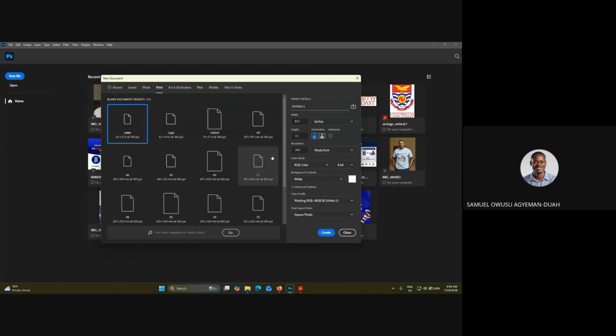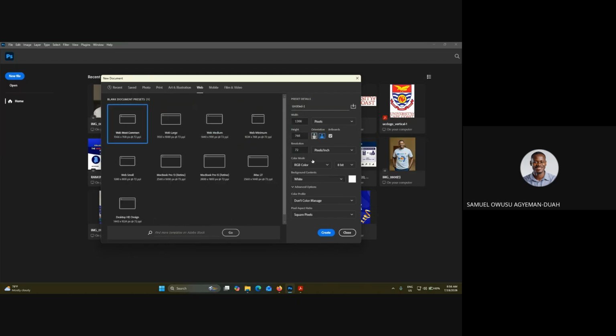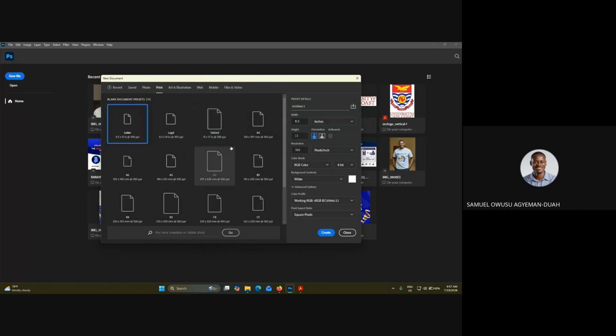But for the purpose of this class, you're going to go with print. So I'll select A4. But let me just show you what the web option brings. If I come to web, you see that the resolution has changed the moment I switch to web, to 72. But if I am at print, it is at 300. So just like you said, if you are doing things for web, you keep it at 72. If you are doing things for print, you keep it at 300 pixels per inch.